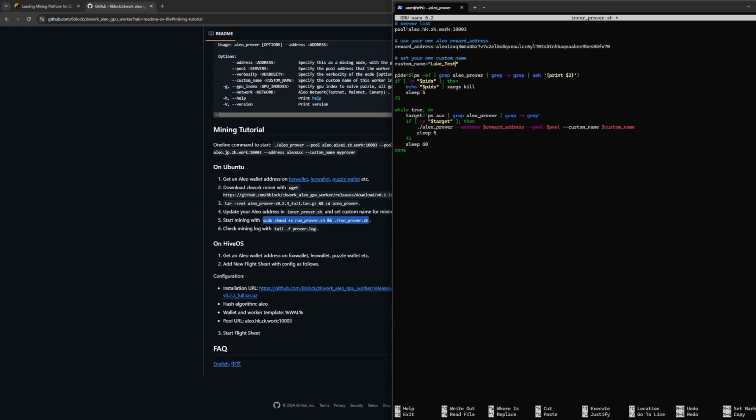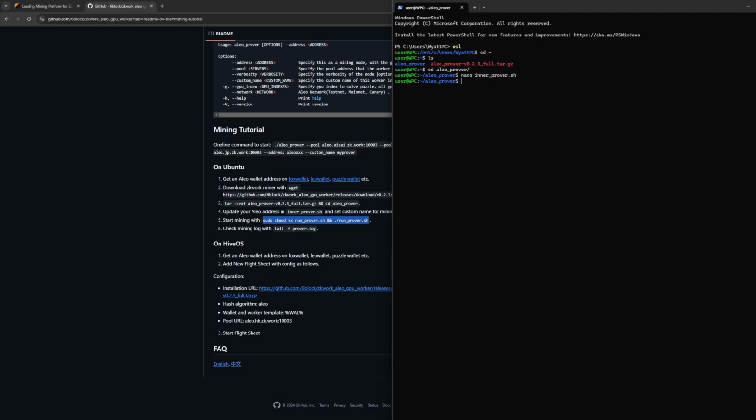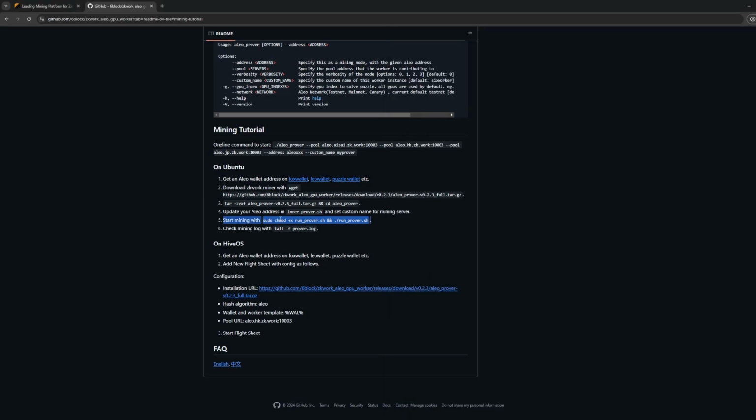Then we're going to hit Control X, as you can see at the bottom, to exit. We're going to hit Y to save, and press enter just to keep the same file name. Awesome, so there we go. Now we're on to the last step. We're going to sudo and change the permissions of prover.sh and run.sh.